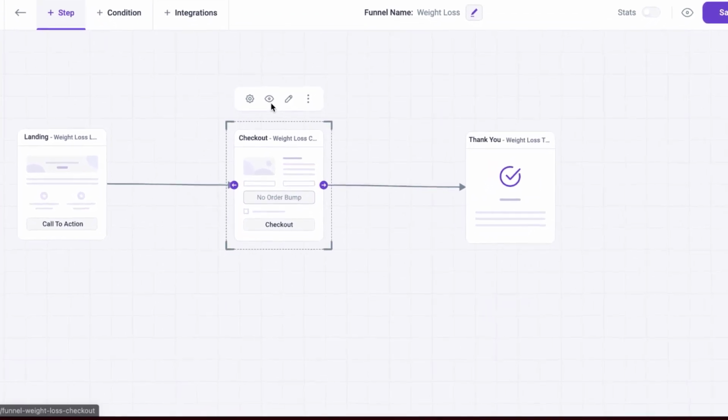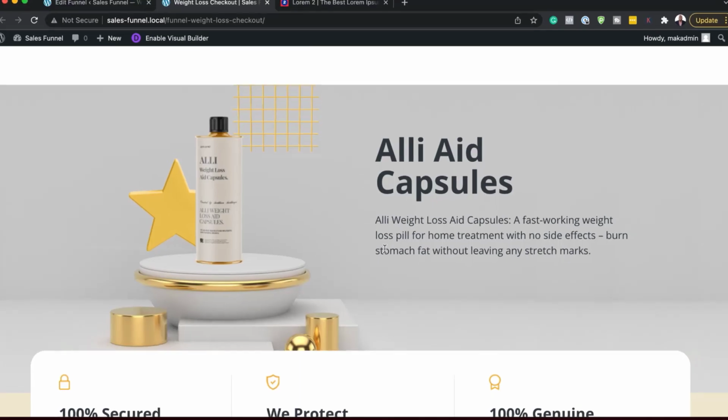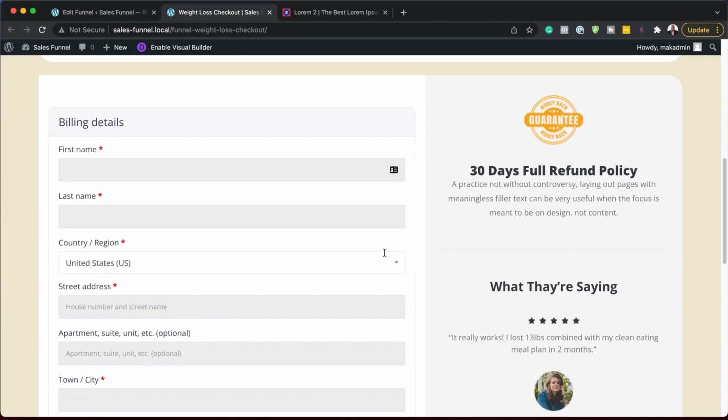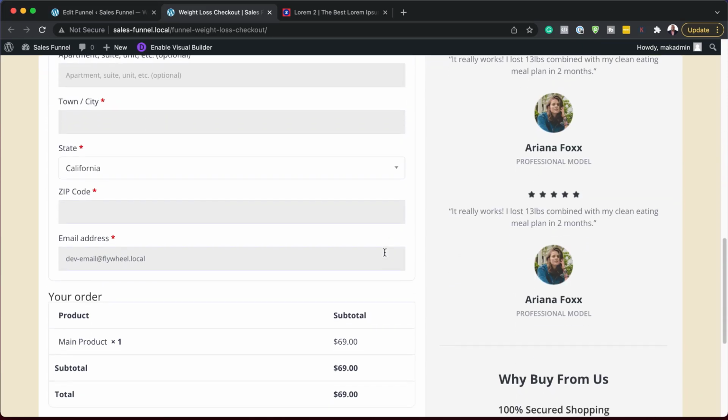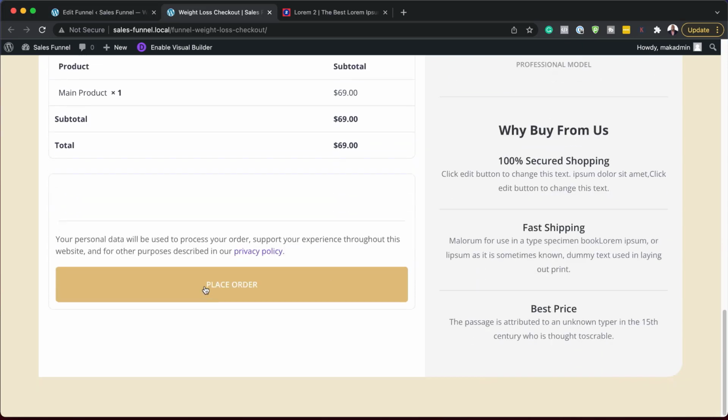In fact, you know what? Let's take a look at our checkout page right now. I'm going to click on this eye icon so I can see it. So this is what it looks like. And again, we can go in and customize it. So you can see our product here has already been added onto our cart. And we can place our order.